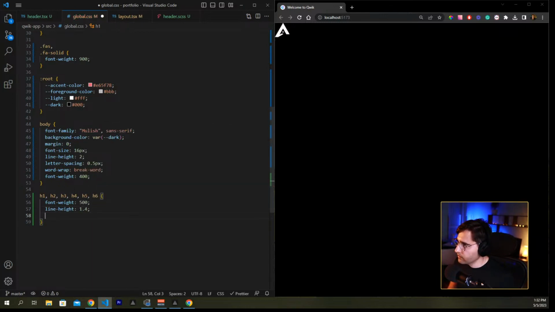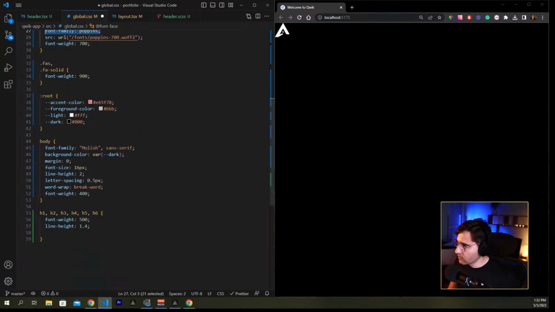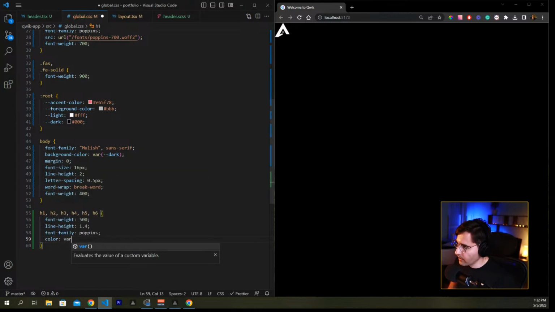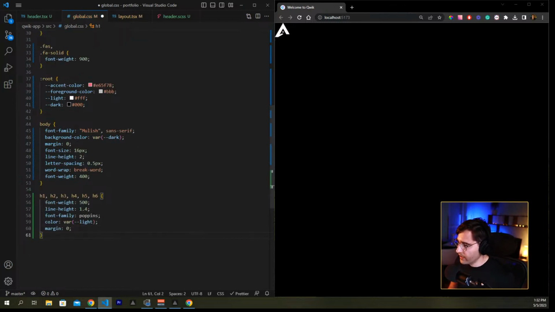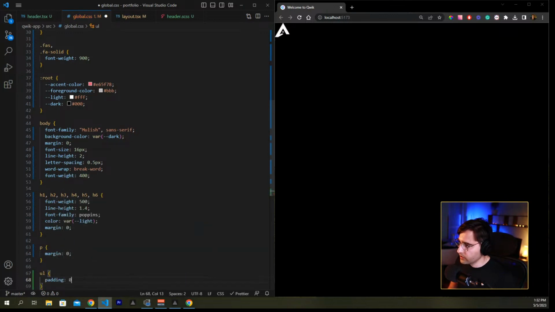Font family, let's use the Poppins, like so. And let's set the color to be light. And I want to reset the margin on our titles to be 0, like so. Okay. Now I want to reset the paragraphs and the unordered lists. So paragraphs, let's set the margin for them to be 0. We're going to have quite some of them. And let's set the unordered list to be padding 0, like so.